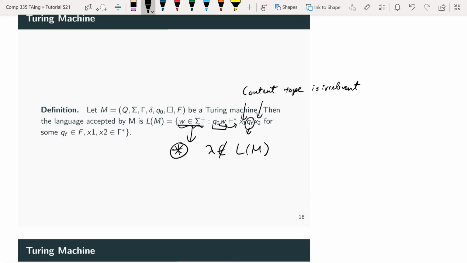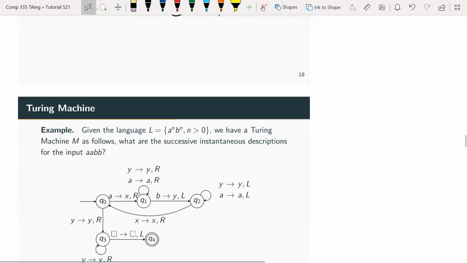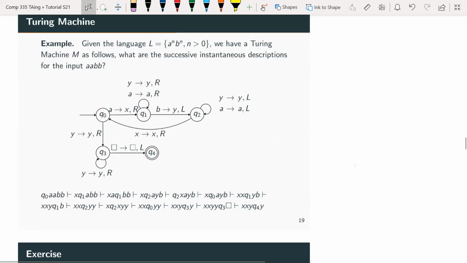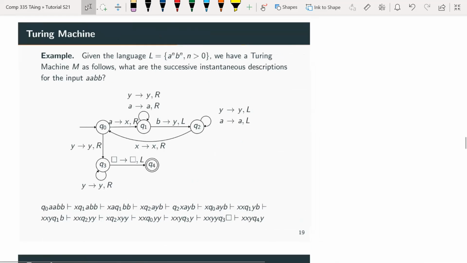Okay. All right. So I thought there was an exercise for you to try out. But this is basically the instantaneous description, just making sure that it's understood.